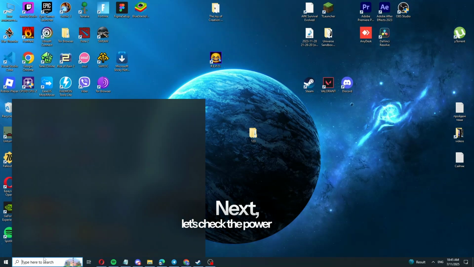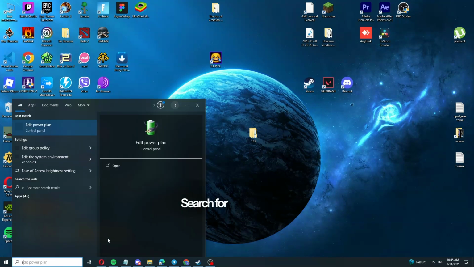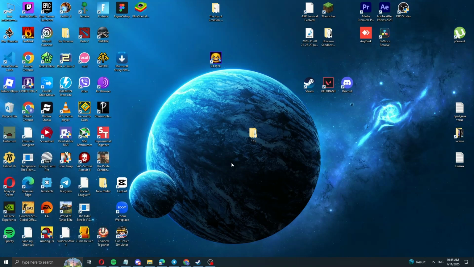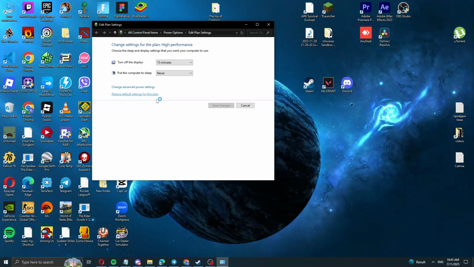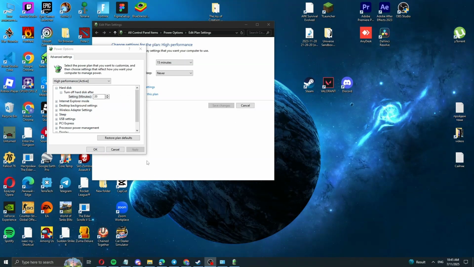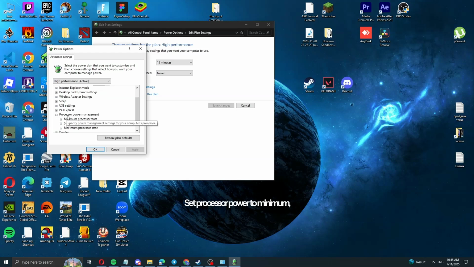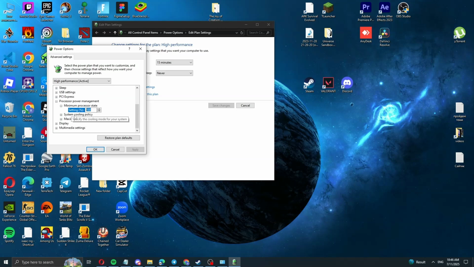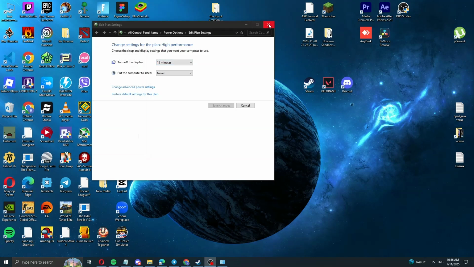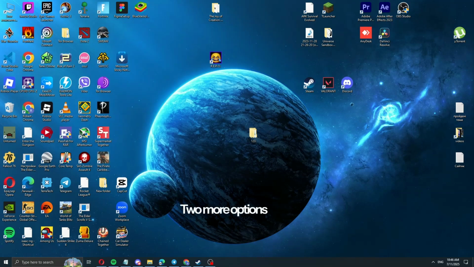Next, let's check the power plan. Search for power plan to adjust settings. Set processor power to minimum 5%. Click Apply and close. Two more options to try.